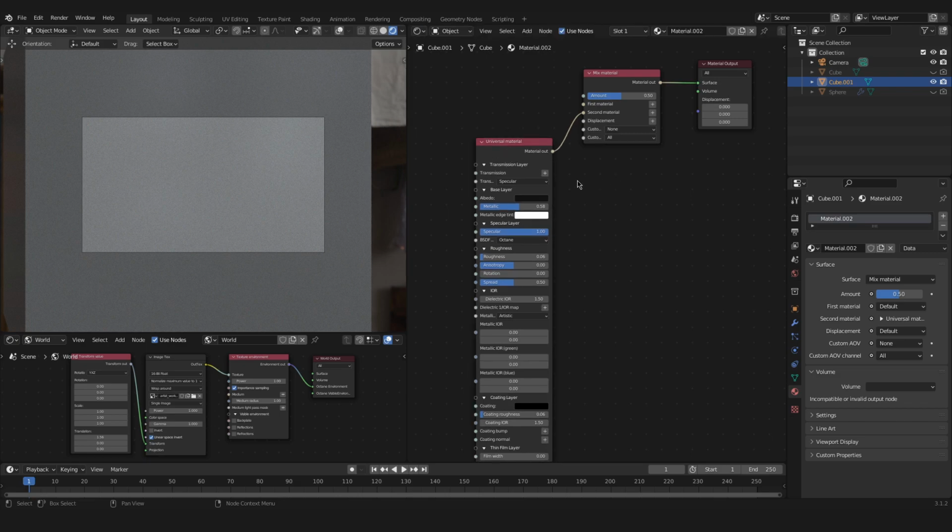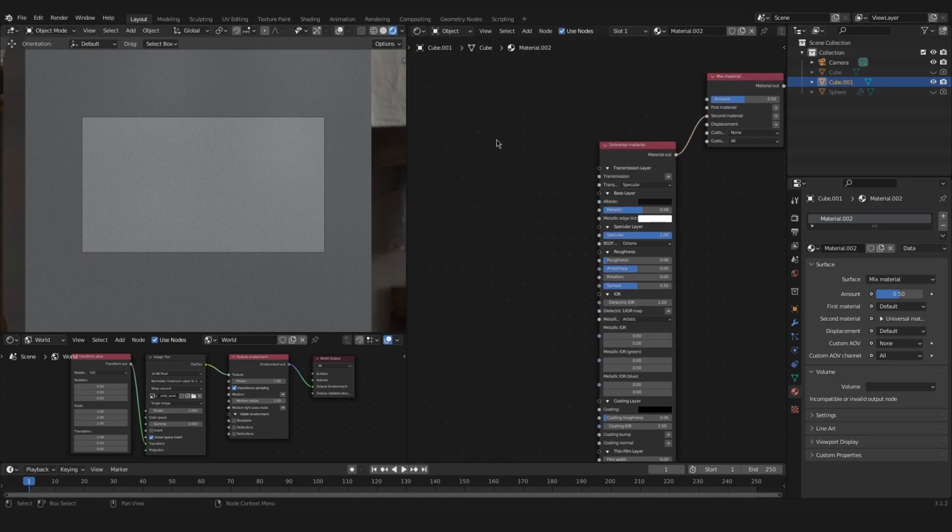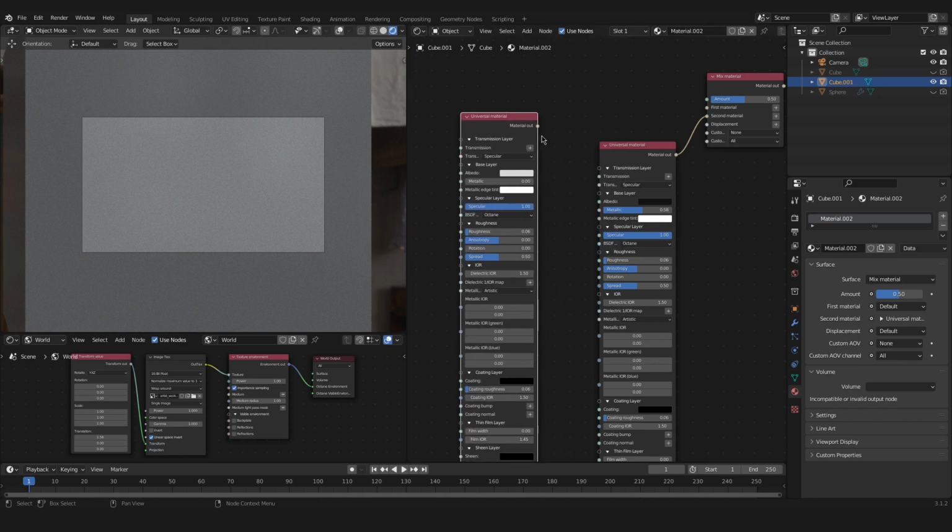Now we just need another universal material. We go over here and press Shift A again and search for another universal material like that, and we take the material out of the other universal material and we plug it into the first material of the mixed material node like that.